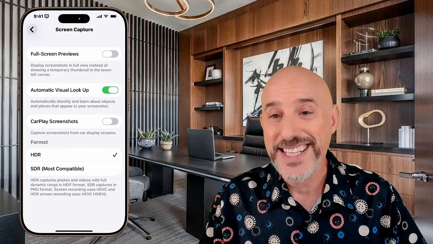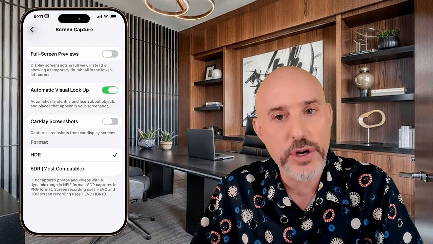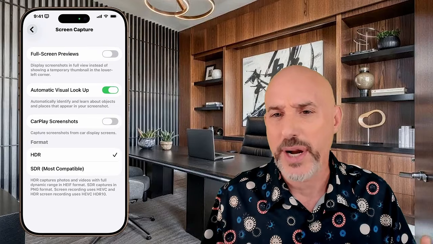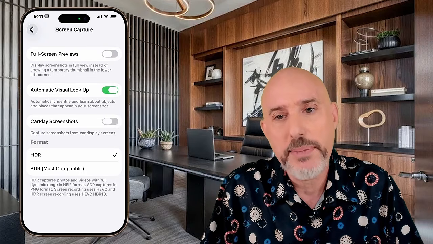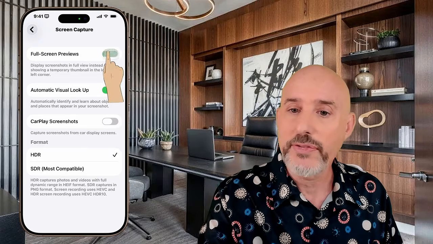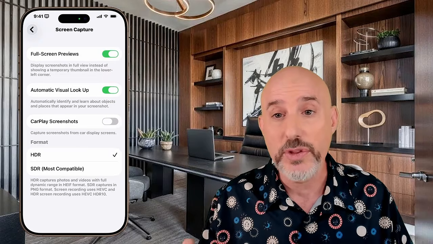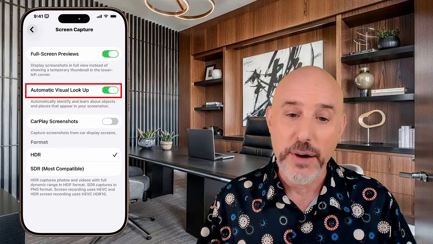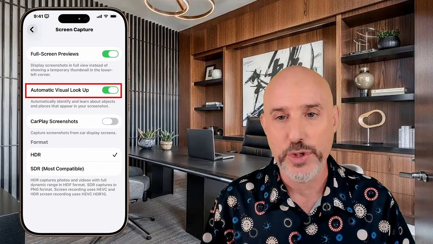But unfortunately, sometimes we need to do work on a screenshot after we've captured it. Maybe we need to edit it or annotate it. Maybe we want to copy it and send it to somebody without saving it in our photo roll. By turning on the full screen preview setting, all of those tools are available. We'll talk about them in just a moment. And right below that, we have an option for automatic visual lookup.